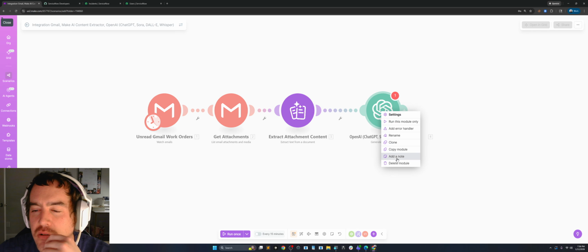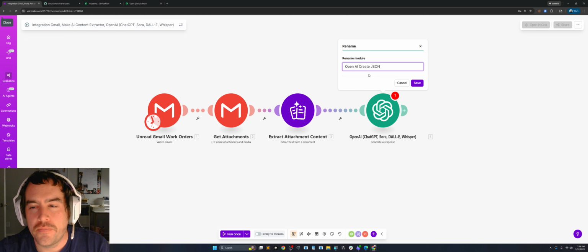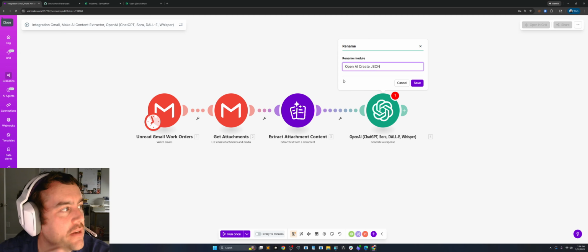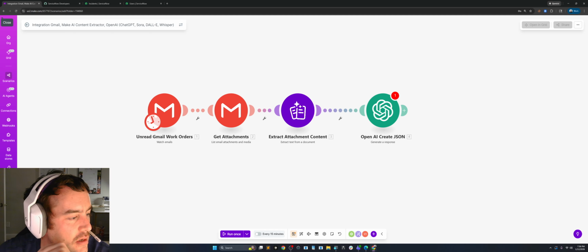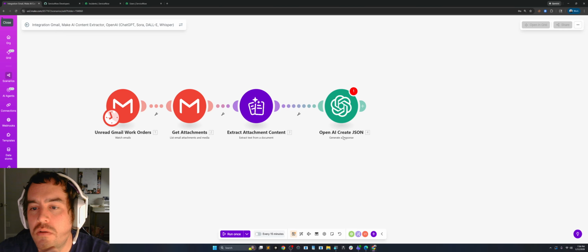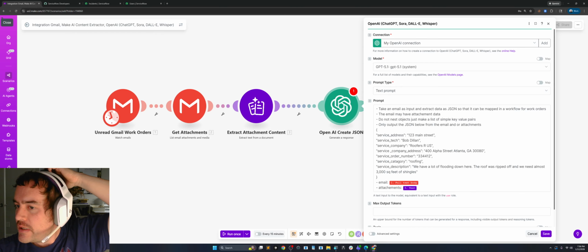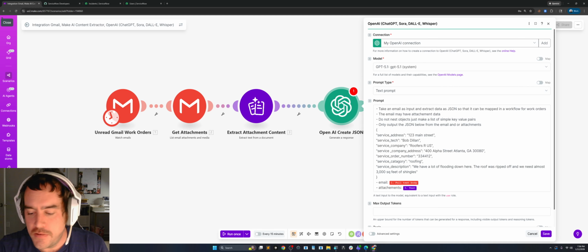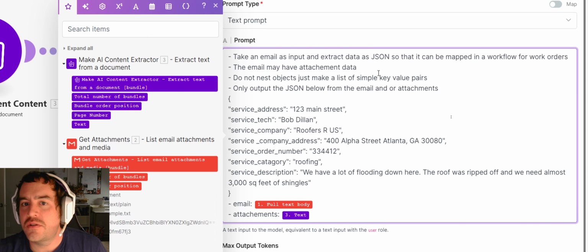And then here we're going to rename this too, because ultimately what the AI is doing is OpenAI is creating a JSON for us. If you can create JSONs from your unstructured data, then you're like three-quarters of your way on a lot of these automations. So OpenAI, create a JSON. And then as you can see, I'll go over the prompt here a little bit. Zoom in. Take an email as input and extract data as JSON so it can be mapped as a workflow.